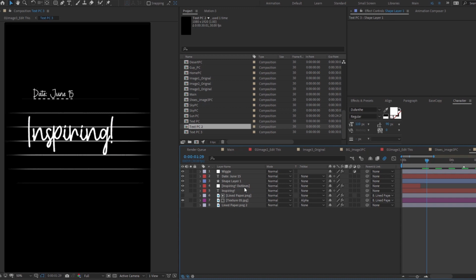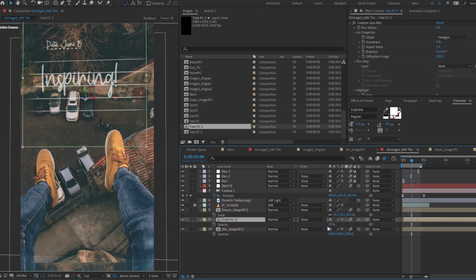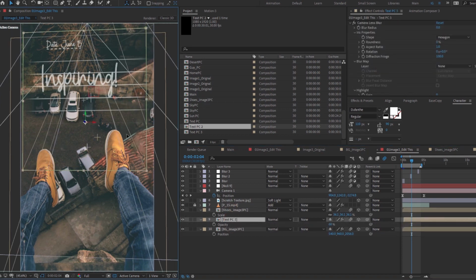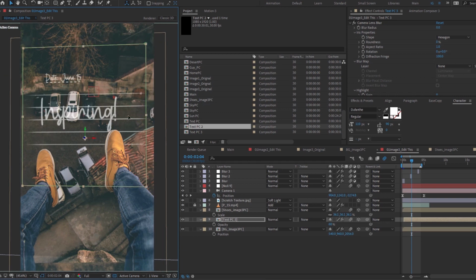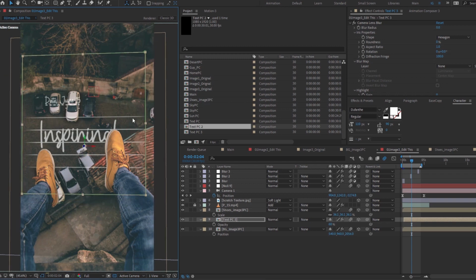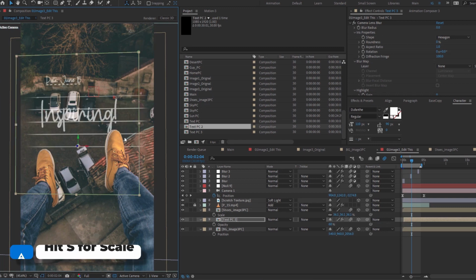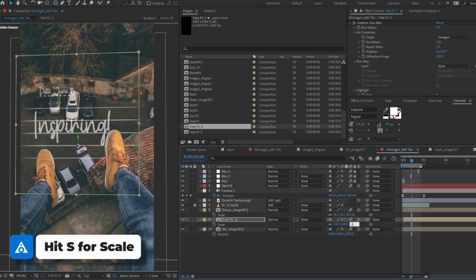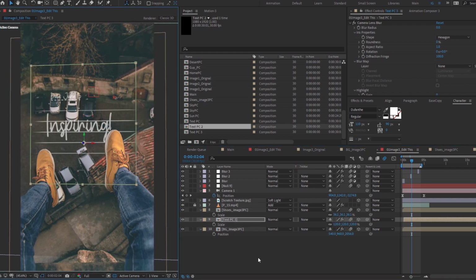Okay, so we are back in the main composition, and as you can see, this effect looks really good. And I'm going to adjust the text just like that. I'm going to adjust it until I'm satisfied. Now I'm going to resize it to 120 because it looks way bigger.